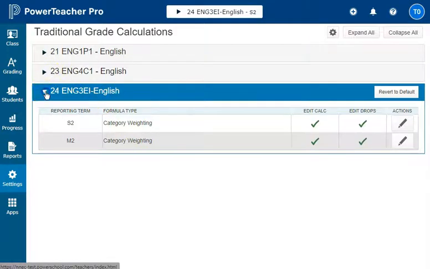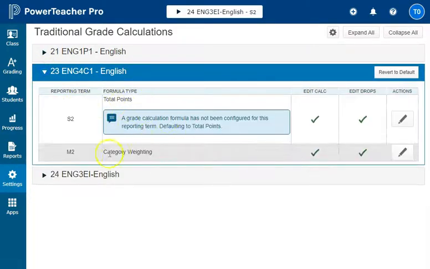I can actually break into the other classes and make them here. You'll see that I did the midterm in this one already, but I haven't done this one. So you don't have to navigate class by class up here. You can do them right here in order to set your weightings. Okay, that's it for setting the category weightings. Thanks.